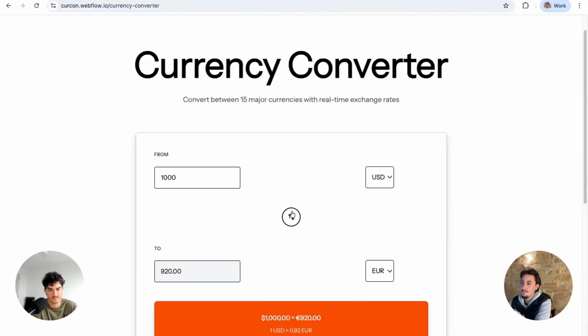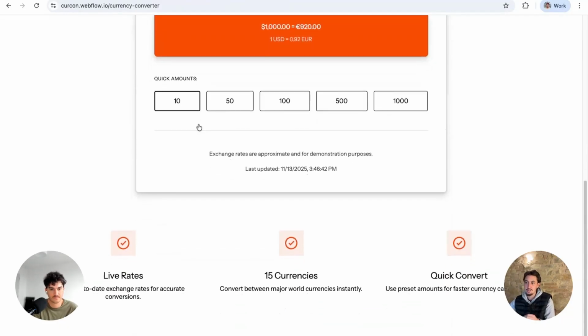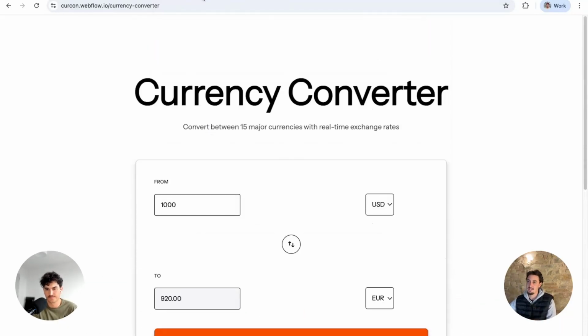Now Webflow kind of messed it up on its own. If we go back to the initial thing that Webflow gave us, it was better. And then it kind of messed itself up.